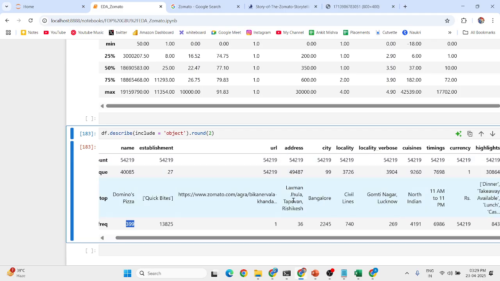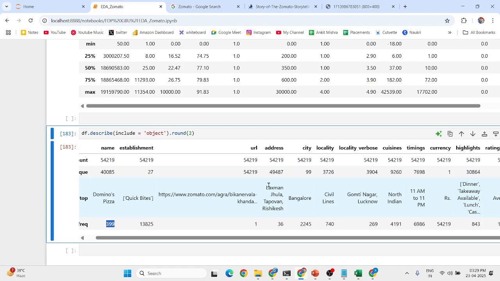The address, like Lakshman Jhula, Tapovan, Rishikesh, is used most of the times, 36 times. So you can simply check that this address is repeating again and again. It's not just a repeat, it's a high frequency, right? Bangalore has the most restaurants. You can simply say that because Bangalore's data is repeating the most.